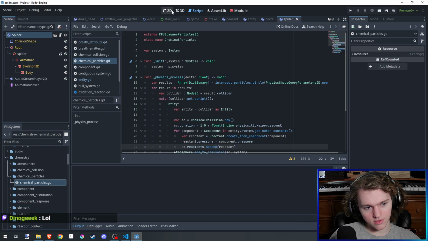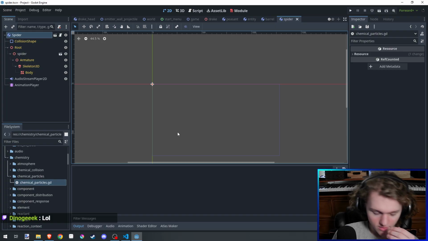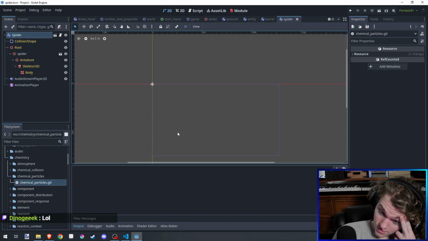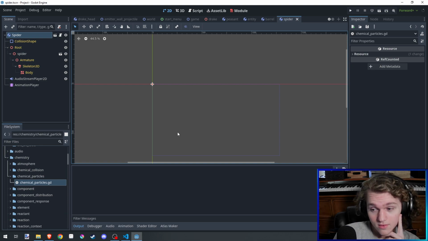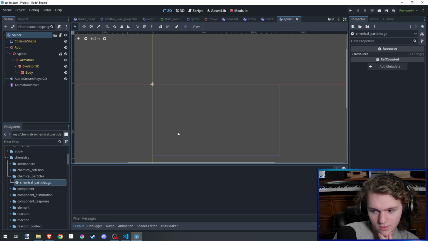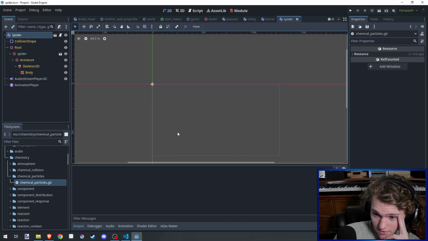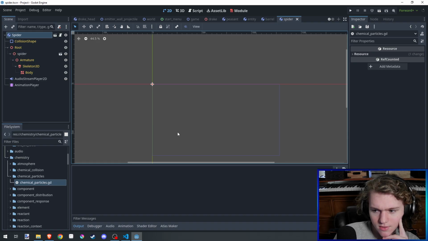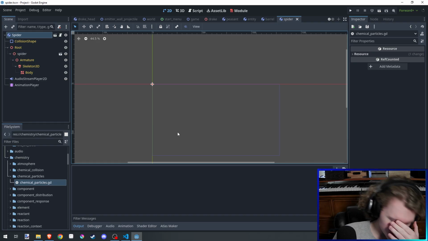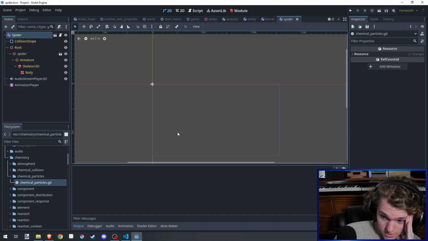Chemical particles. Chemical particle. Right, how are we going to do this? Oh my god. So if we create a static member, could that work? And how are we going to reference it? I guess we could reference it outside of the resource. How could we use static initialize? It would have to work in the editor. Oh my goodness.